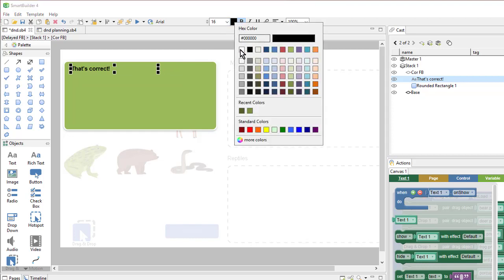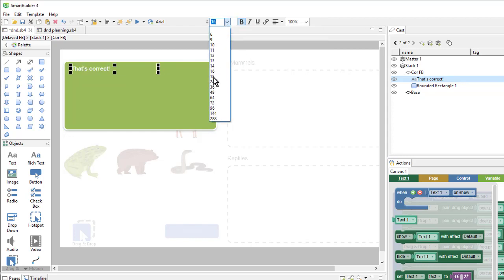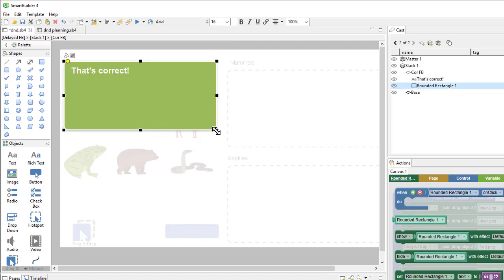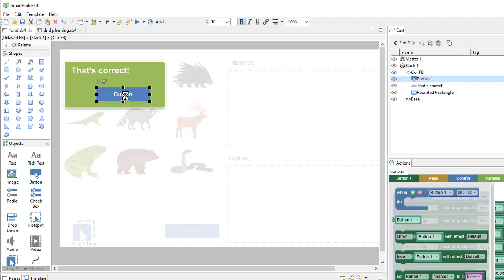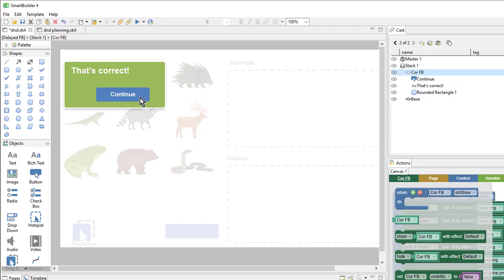Which I'll make bold and white and a larger font size. And I'll add a button that says continue, which will move on to the next page.